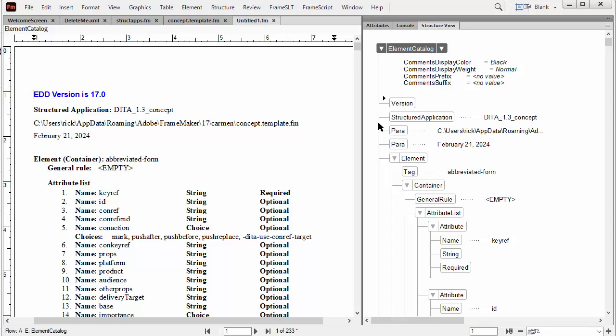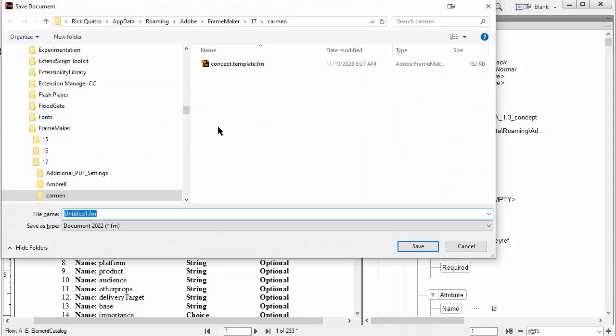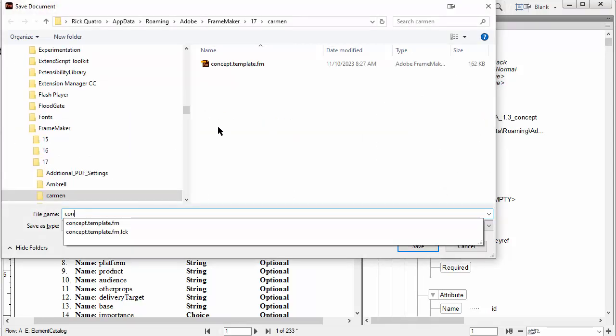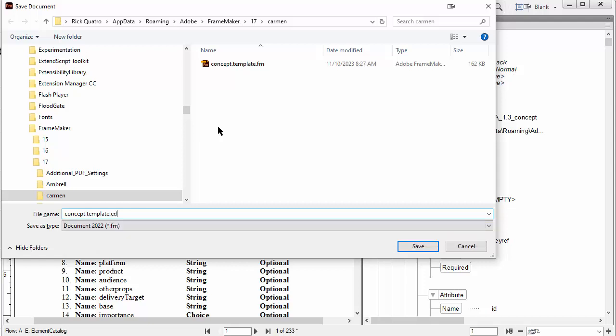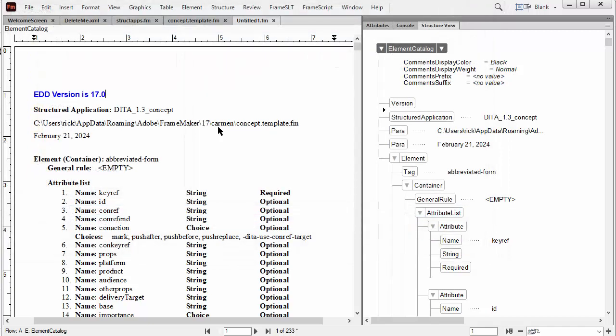I just go ahead and create a brand new EDD, and then I can just edit this, and you'll see what I'm going to do here. So let me save this, and we'll just call this concept template.edd.fm, and you could make some specific name for your project or your company name, but that's okay. We're just going to make it simple here.